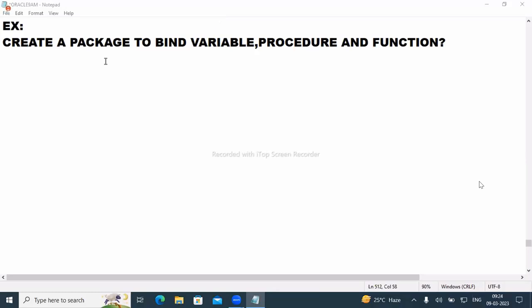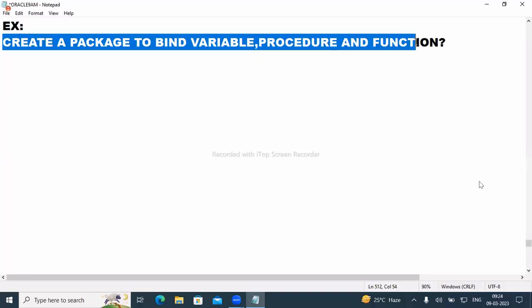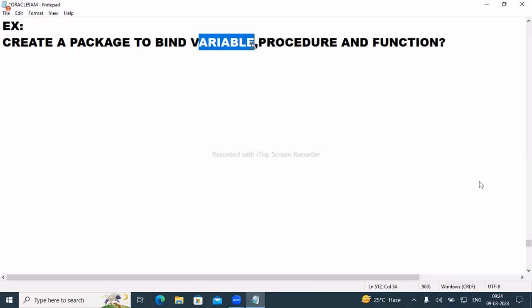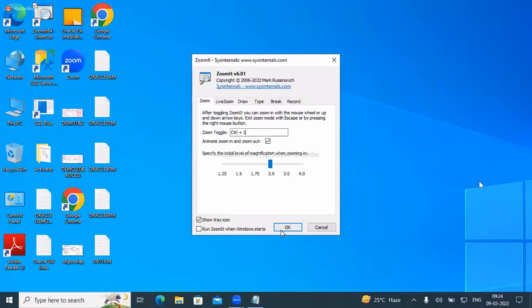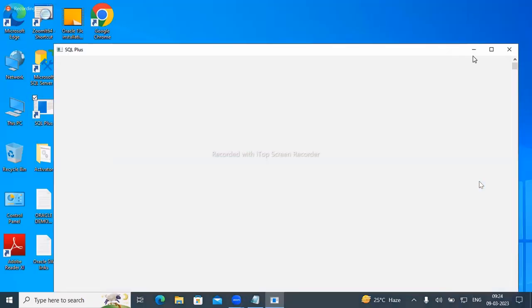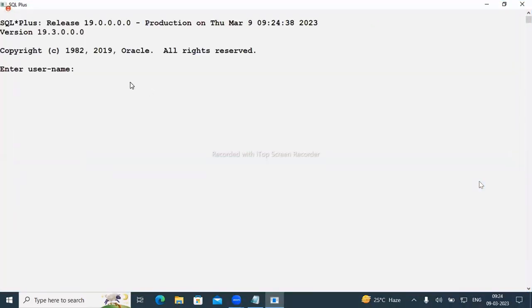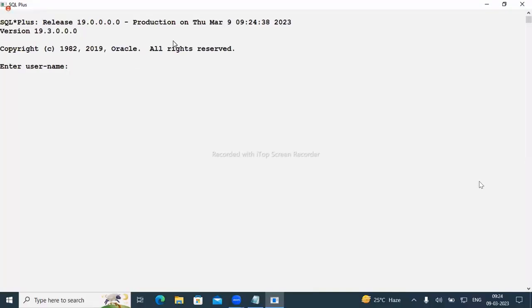So now the next package we need to prepare is for binding your variable, procedures, and functions together. So how can we go about binding a procedure and function along with one variable? Okay, right. So now we come out here to see this. First, connect with your user ID and password.